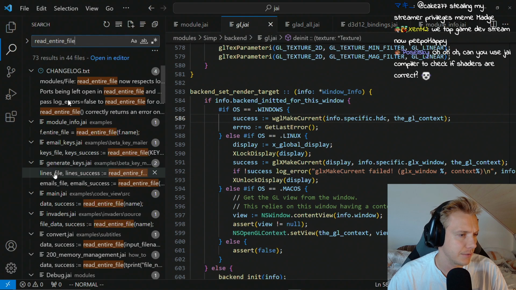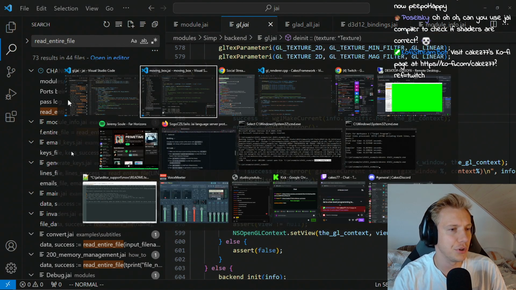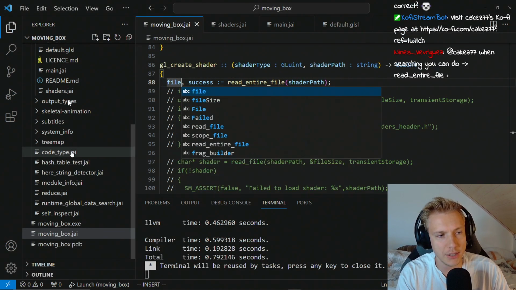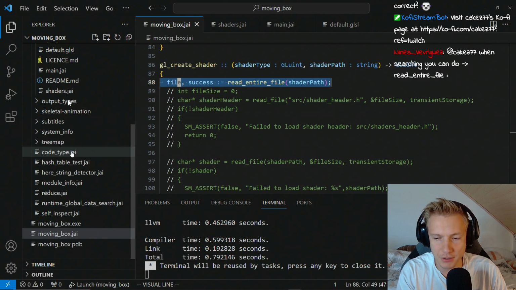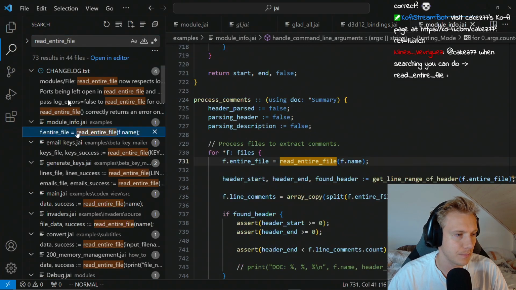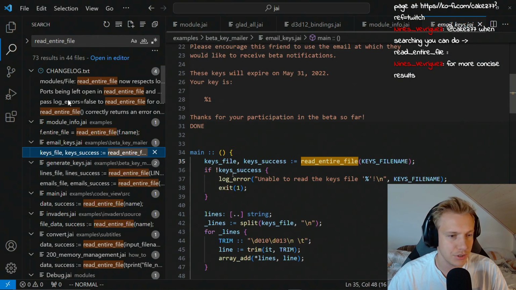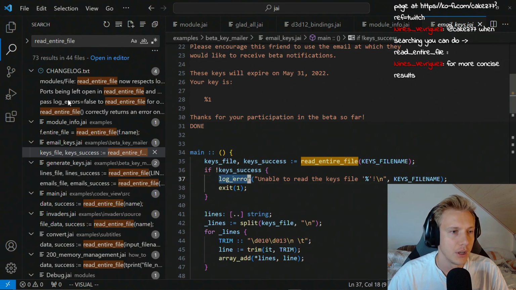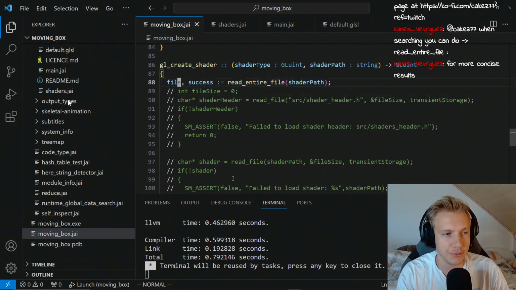Key, lines, file and success. So basically it returns two values. That is what it is. And then we have the file here and the success value, and I don't have to specify a type. Let's use this key success. If no key success, we can log an error. And that is probably using basics, right?